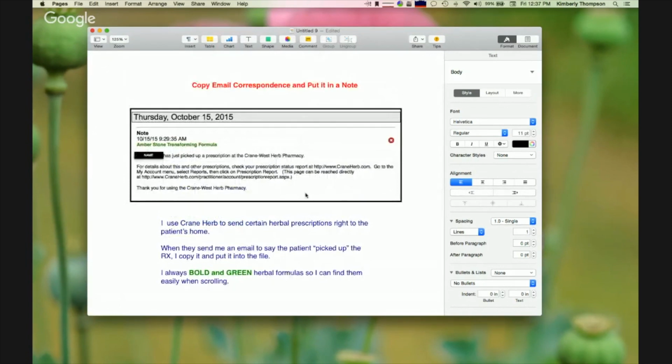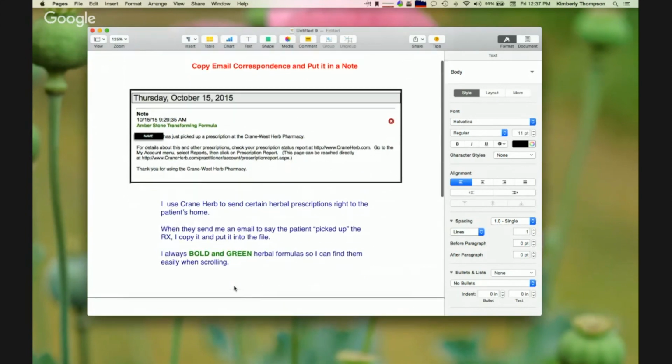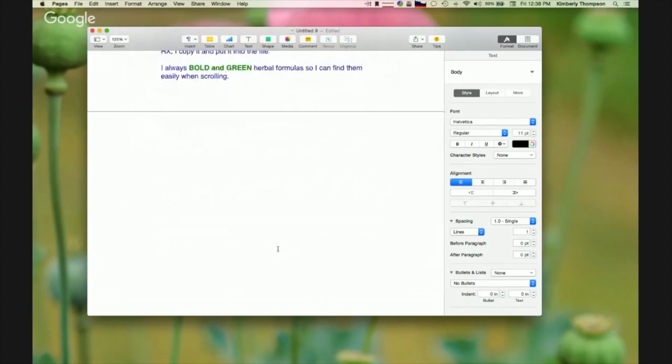So this is a sample of a patient when they picked up their formula. I copied the information, so that the next time I looked at their notes and I asked them, hey, did you take those herbs that I recommended? I do know that they picked them up. Here's another little helpful tidbit. I like to always bold herbal formulas in green, so that as I'm scrolling through to try to see which herbal formula they were on last, I can see it quickly. So that's an herbal formula.